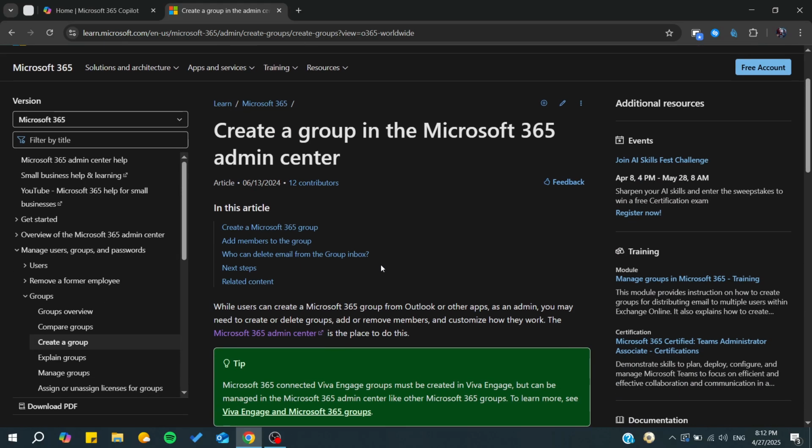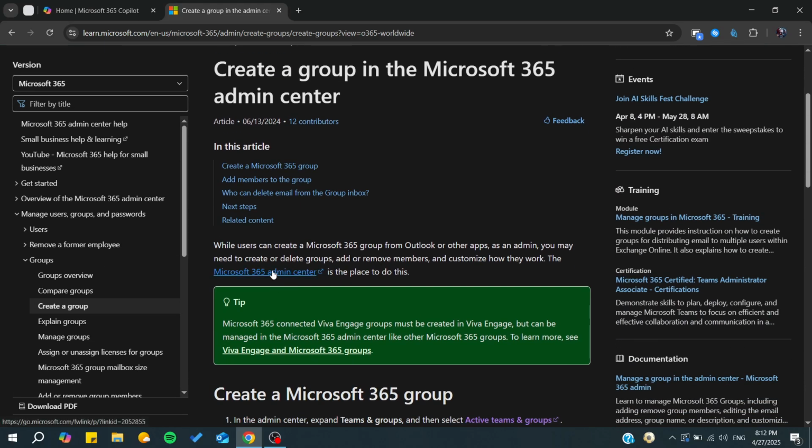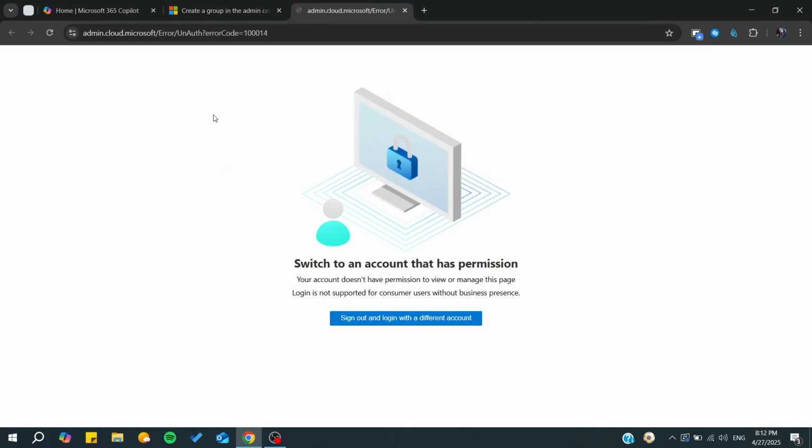So basically, the first thing would be to log in to your admin center. You can simply go to admin.microsoft.com and from there you will be able to log in to your account. In my case, I'm not an admin in my enterprise. That's why it's giving me this window.